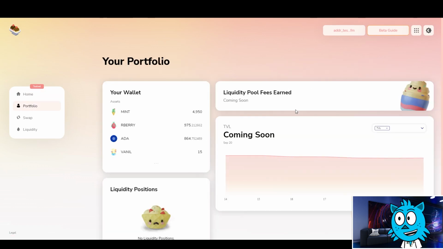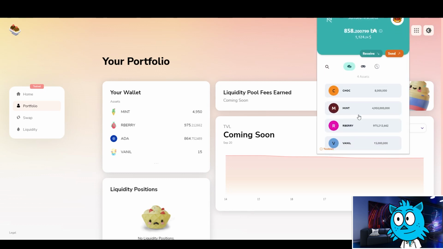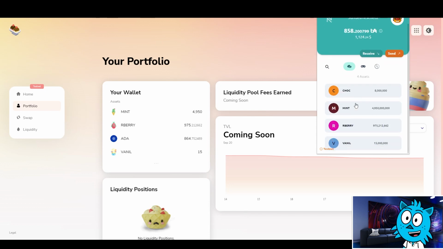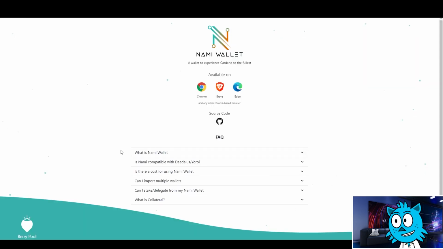Look at all the trades that we've been doing. I can bring up my wallet here, and you can see all those trades here as well. How cool is that? Lining up Raspberry 9752, 9752. Just beautiful. That's the sign that SundaeSwap is working. This is a huge success. Very, very cool.